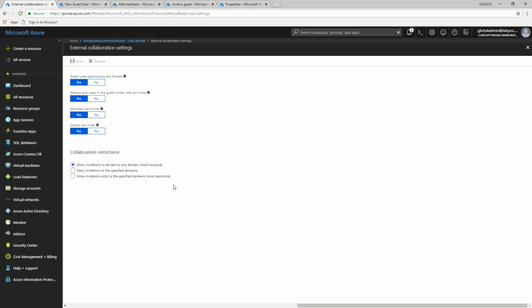You can go through all these options like members can invite, guests can invite, and then some sort of collaboration restrictions wherein you can allow invitations to be sent to a specific domain. You can deny invitations to a specific domain, and you can allow invitations only to a specific domain. Now, these are all the options which can be customized as per your requirement. If you want to know more detail about any of these four options, just navigate to this small information icon and you'll come to know the purpose of this particular option.